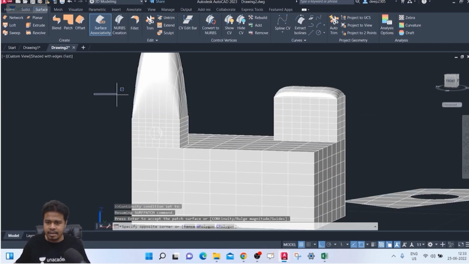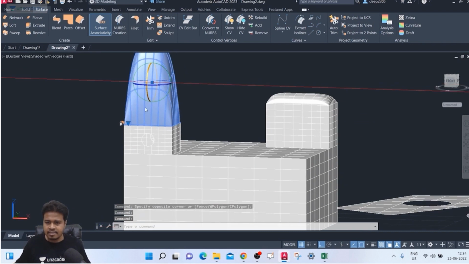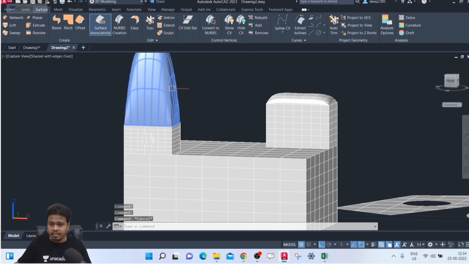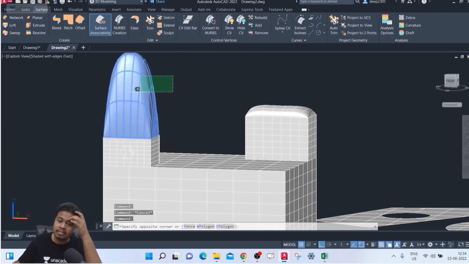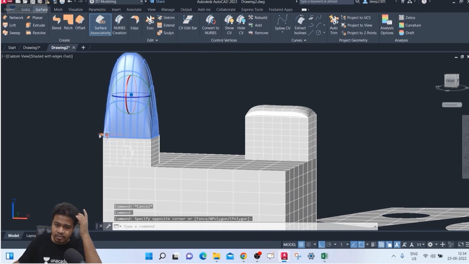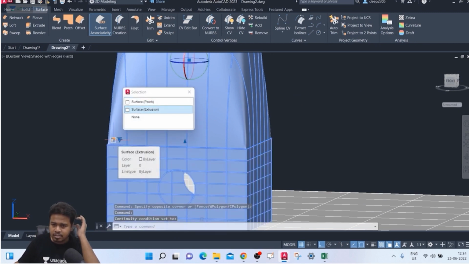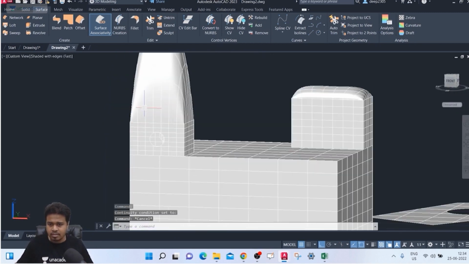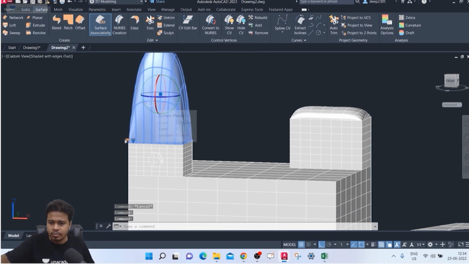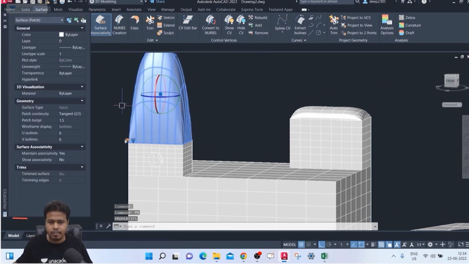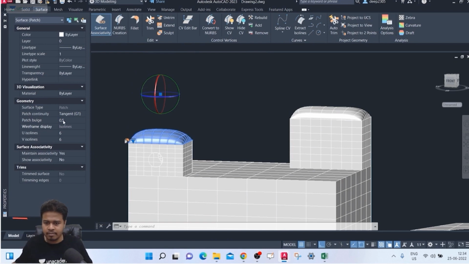Let's manage this as well. Select this. You can manage even after coming out of the patch option. You can manage the bulge from here as well. See, select on this arrow and make it G1. Suppose, go to properties of this. And you can change the patch bulge as well. Let's take it as 0.5. So see, it is 0.5.